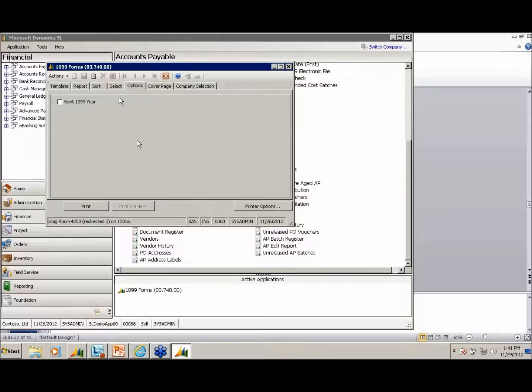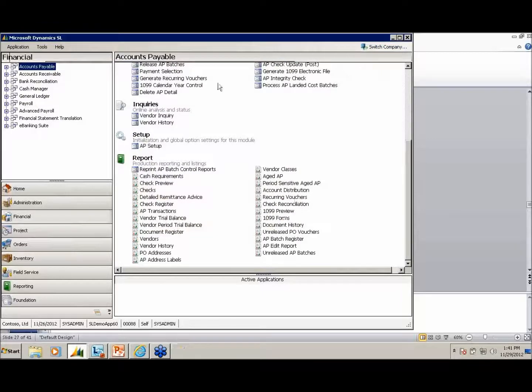Here under this Options tab, if you're doing the current year, based on the information that I've just given you, that would be last year. So that would be my 2012. But if I want to look at 2013, I can check mark this box right here. If I print it without this checkbox, that's going to be my 2012. If I check mark this box, that's going to be my 2013. I hope I didn't confuse anyone with that.